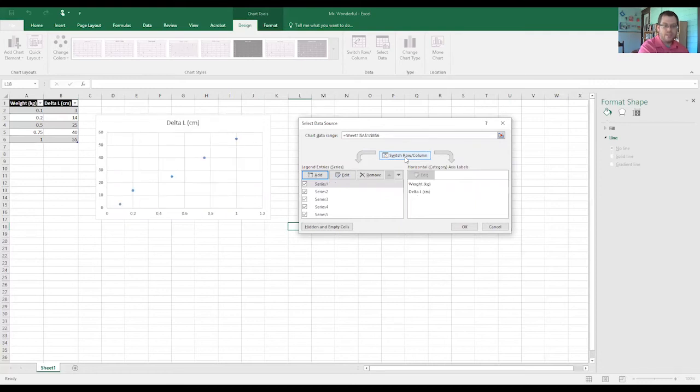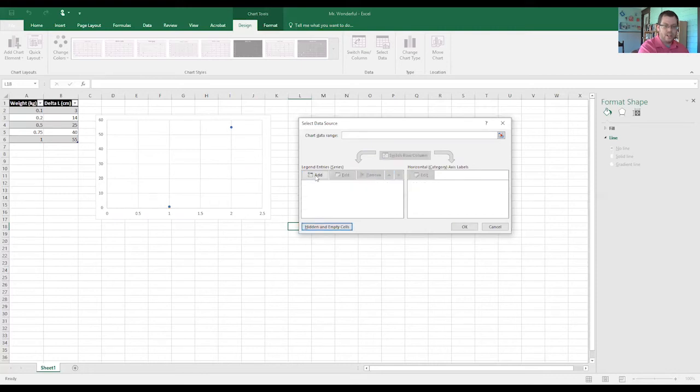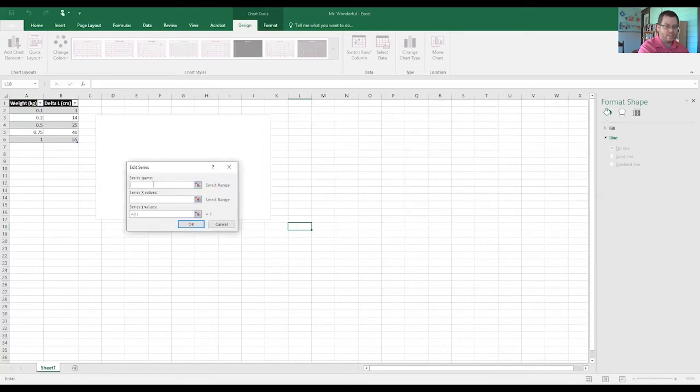But if when I switch it, I end up with something that is completely wrong, such as here where I have a series of stacked data points, this is clearly wrong. Then I'm going to have to go through and delete these. I can do that by clicking here and clicking remove. And then I can go in and add that data again.